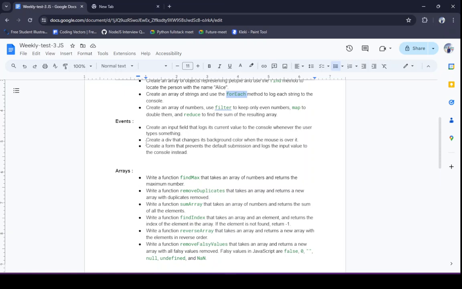Okay, next we have to create a div. We have to change the background whenever the mouse is over it. That means whenever the user hovers the mouse cursor on top of the div, we have to change the background color with the help of DOM manipulation. So just do it with the help of DOM manipulation and use the mouseover event.